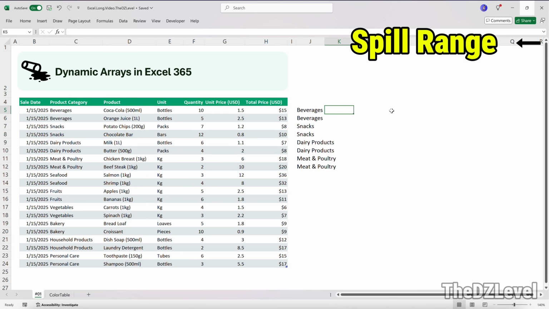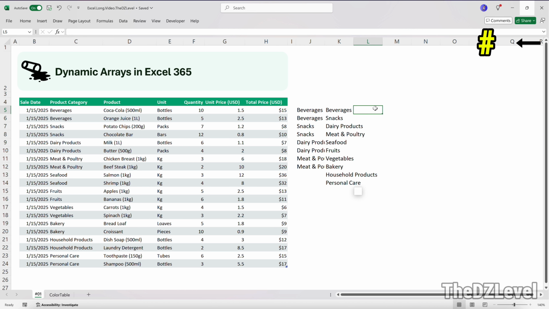Example: in cell K5, I'll use the unique function to extract a list of unique values from the product category column. As you can see, the results are returned across multiple cells. That's the spill range. 3. The hashtag symbol, the magic symbol that references the entire spill range.